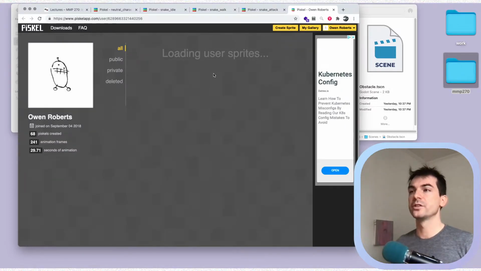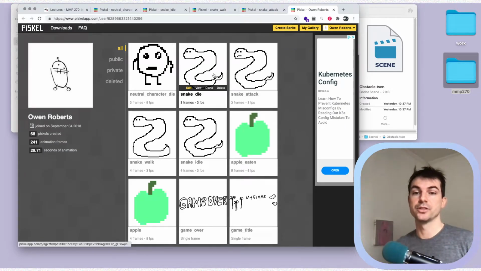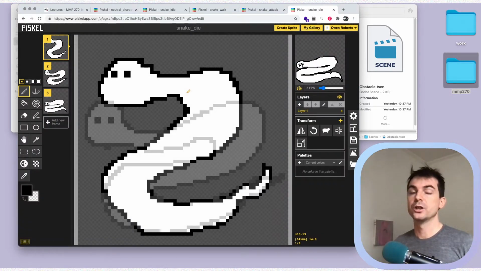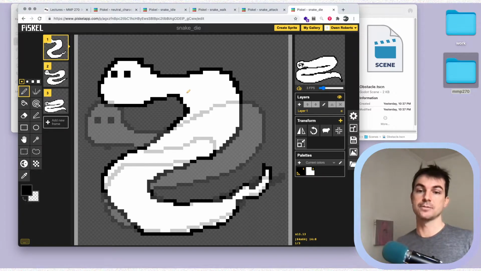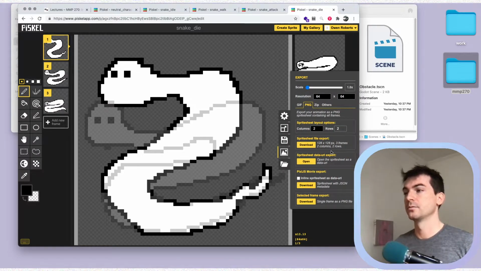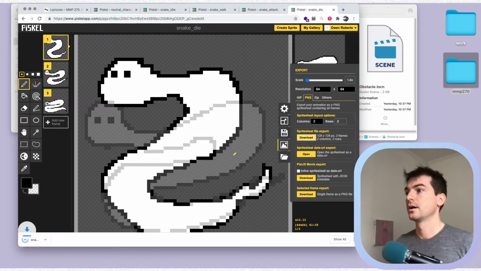And I have one more. This is if I, as the player, jump on the snake, and then the snake will die. So depending on what your obstacles are, the obstacles might not specifically die. They might just disappear or something like that. So you could change this animation. And if you have other ideas for how you want this to work, we could go over that. I'm just going to download this.